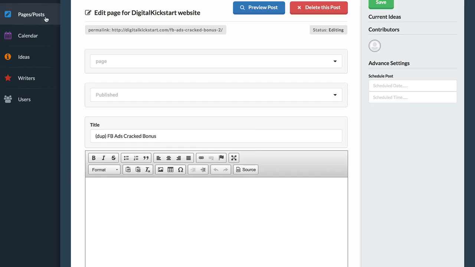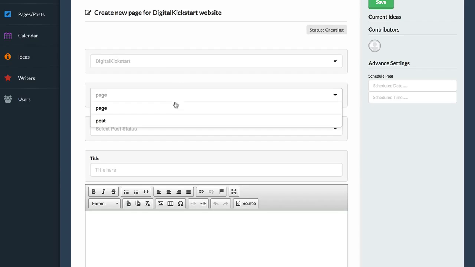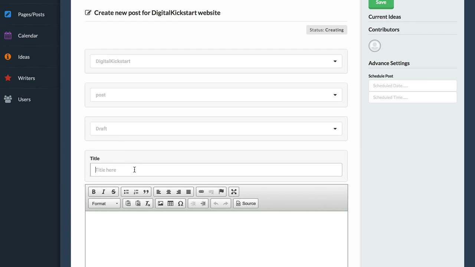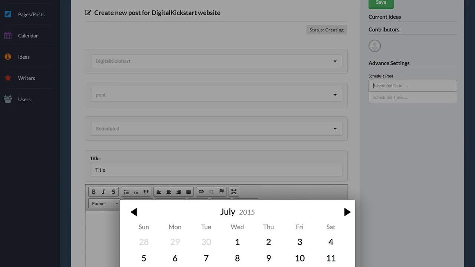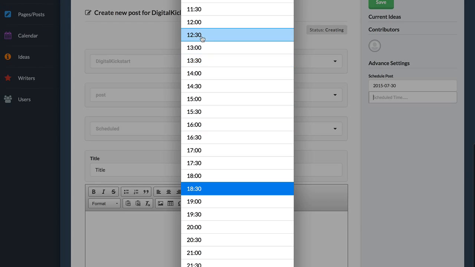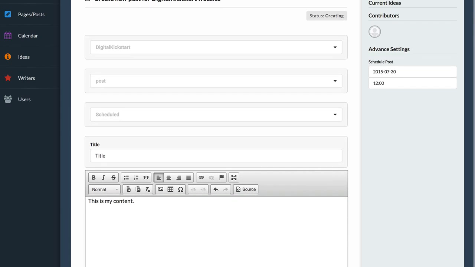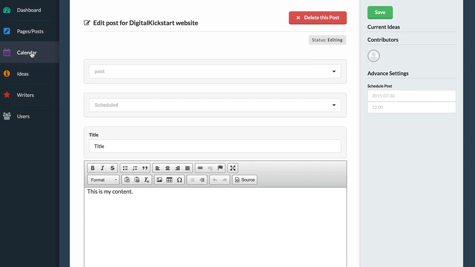You can also go back into pages and posts and add new, and then select which website you want this piece of content to be published to. If you have multiple sites, you just select which website it's going to, whether it's a page or a blog post. Then you choose whether you want this to be a draft, published, or scheduled for a later date. I'll schedule this for tomorrow at noon. Then this is my content, in a WYSIWYG editor very similar to the one you have in WordPress, and I'm going to click on save.